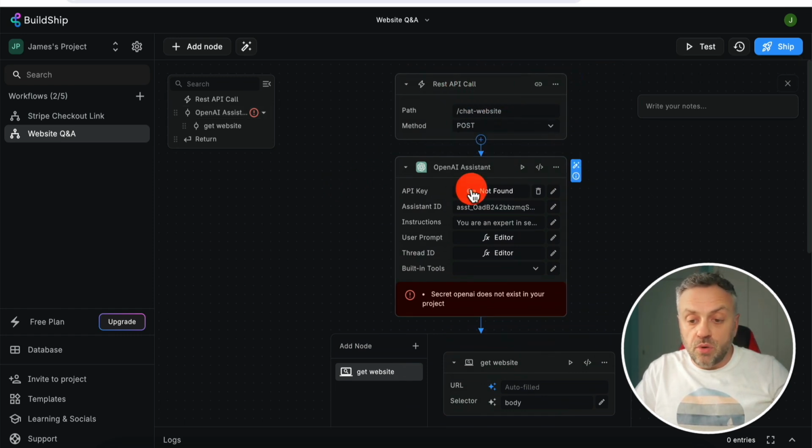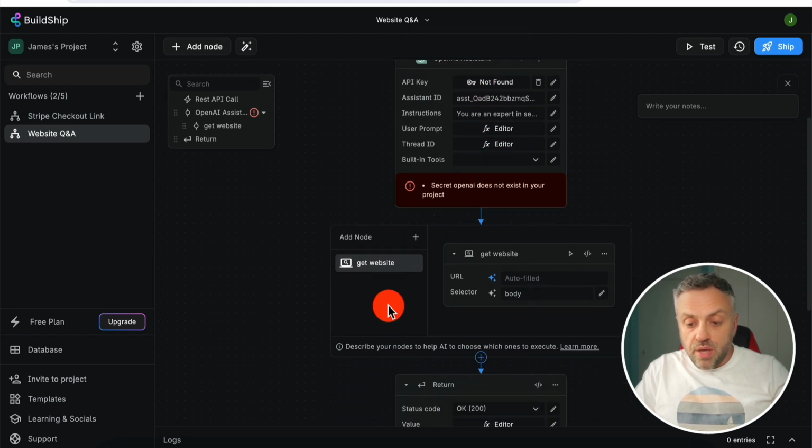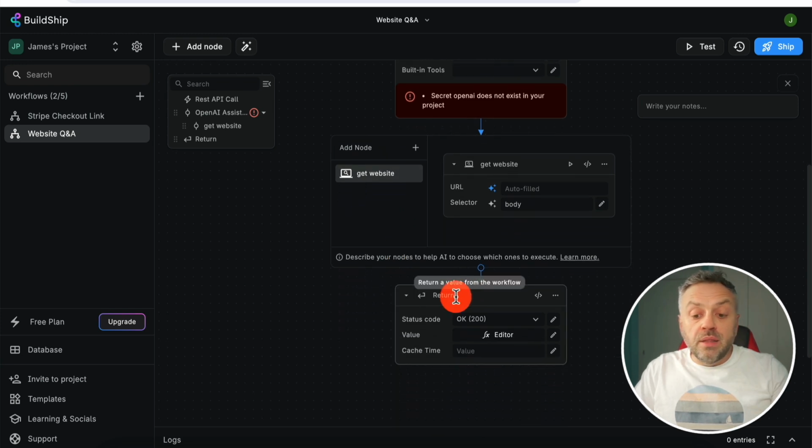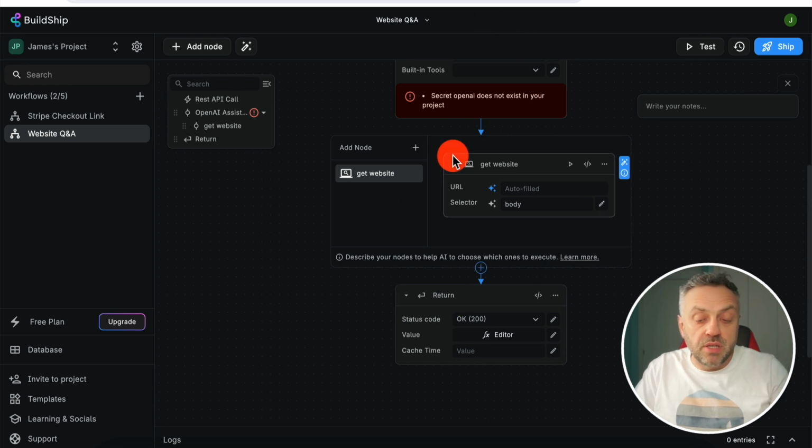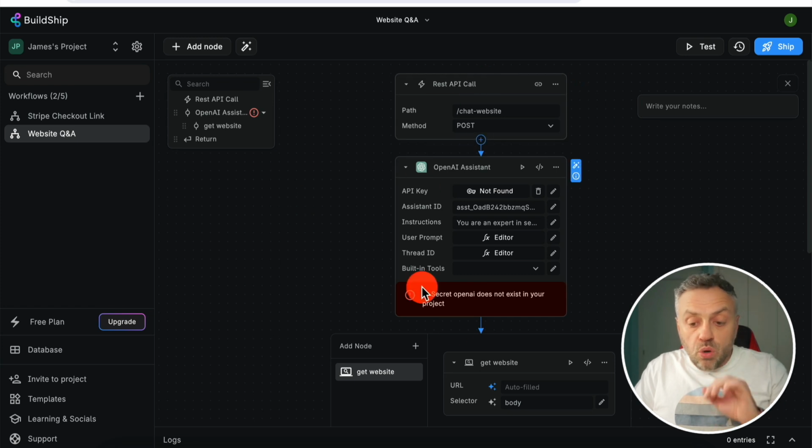Okay, so we have this node here, we have this node here, we have this interesting node here that I'm going to be talking about in just a minute. And this is the last node in the workflow whose job it is to send a response after the specific ChatGPT assistant finished processing our request. Now, this workflow is almost ready. There's still a couple of things that we need to do to make it work.